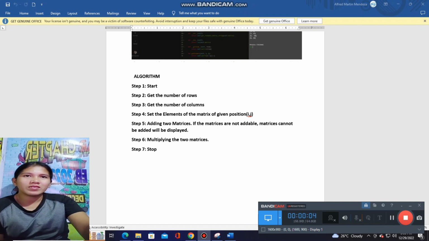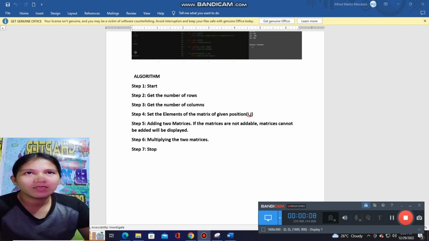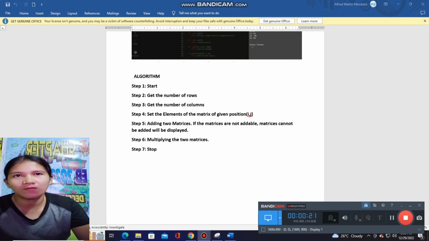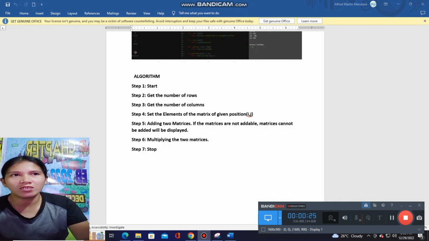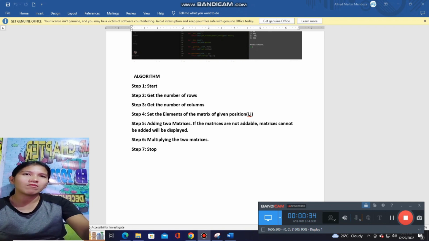This is the algorithm of my final two in OOP. The algorithm is step 1, start. Step 2, get the number of rows. Step 3, get the number of columns. Step 4, set the elements of the matrix at given position I and J. So step 5, adding two matrices. If the matrices are not addable, "matrices cannot be added" will be displayed. So step 6, multiplying the two matrices. Then the last one is step 7, stop.